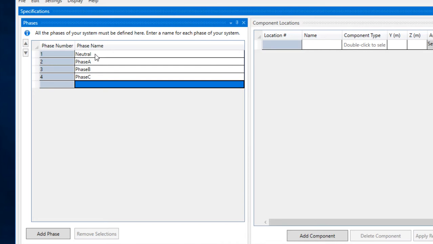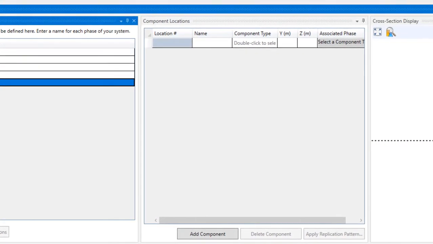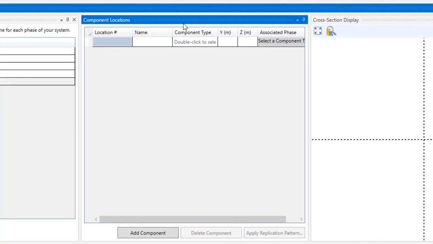Our next step is to specify the location and characteristics of the conductors of our transmission line. We'll do this in the Component Locations table. As you may recall from the introduction, our transmission line will have two shield wires, and for one of these, the one that we're going to begin specifying now, we'll use an optical conductor.